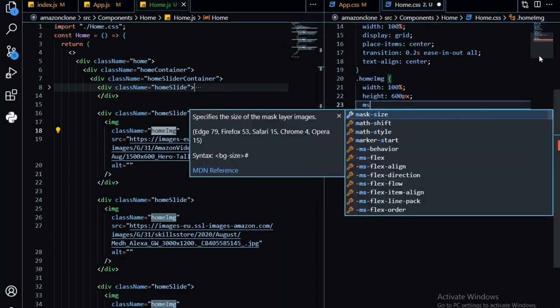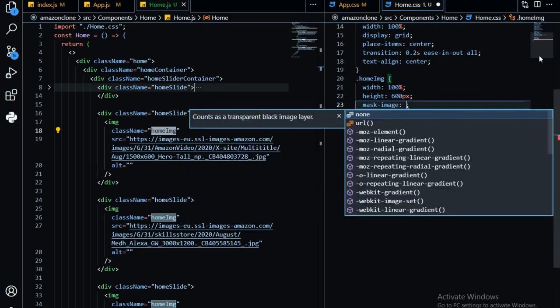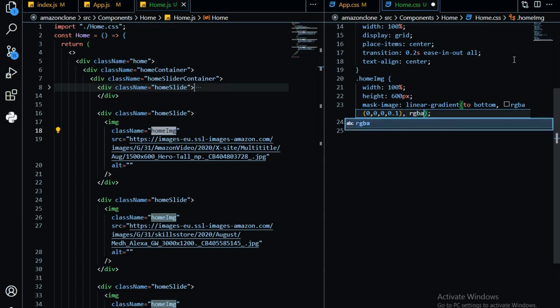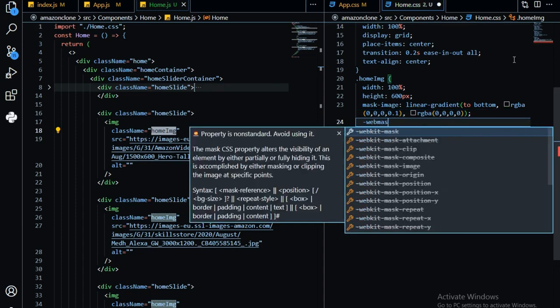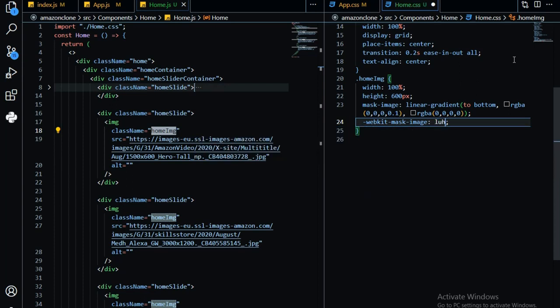We need a slider now, so we make that with the help of JavaScript, but before that I'm going to use mask image. I'm going to set some more style. Mask image to linear gradient to bottom, and this color code for black color, RGBA 0 0 0, and the opacity is 0.1, and again a color code for 0 0 0, and the opacity will be 0, and bracket.